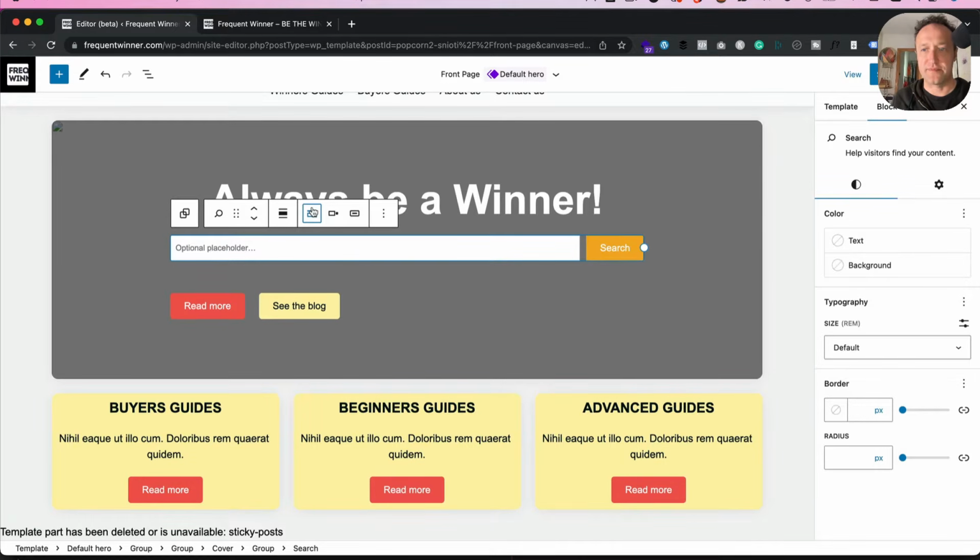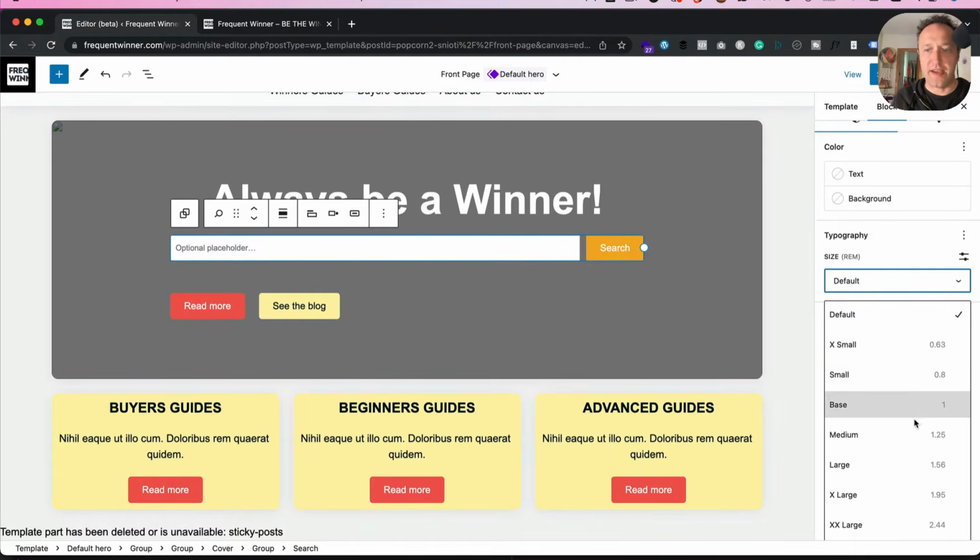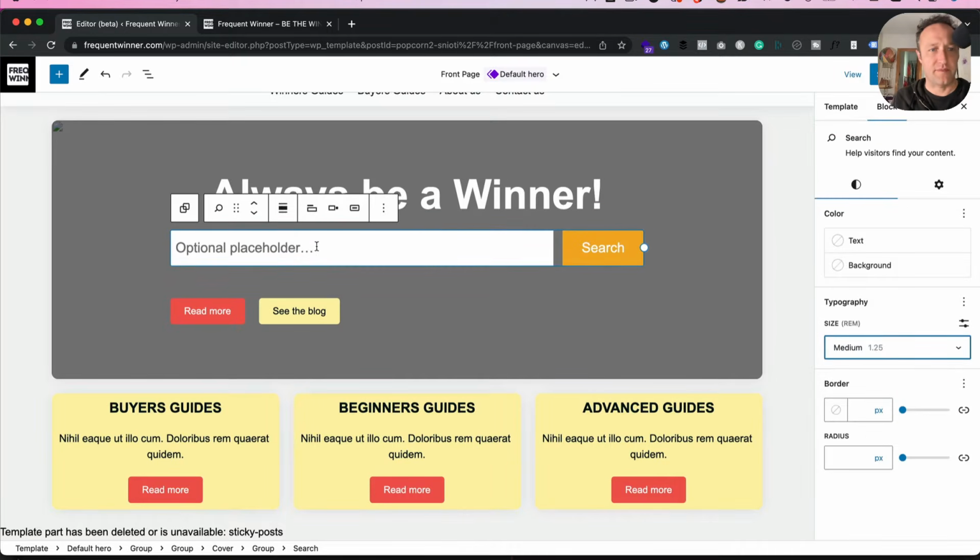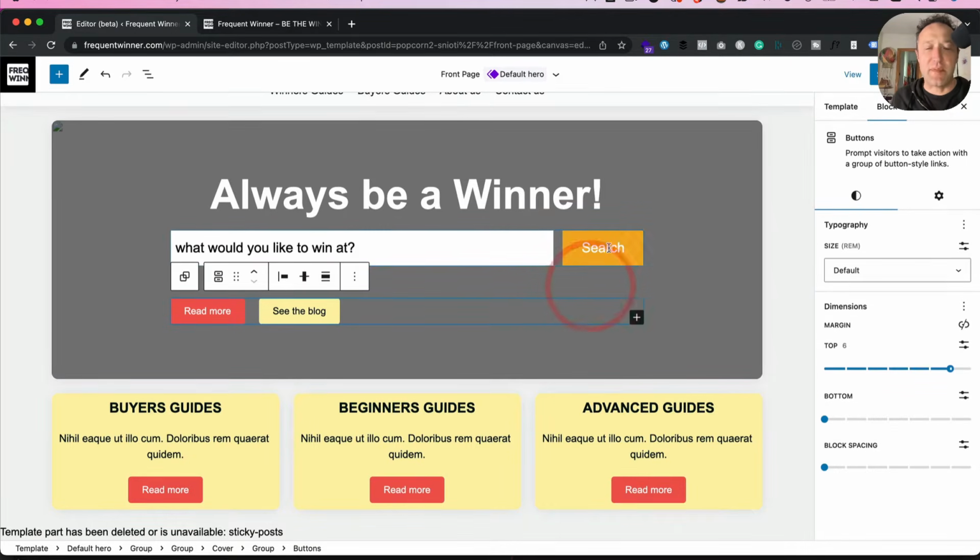Looks good. Let's make it a little bigger. I'm going to go medium, I think. Got the optional placeholder, games, toys, and more. Actually, let's go for something else. What would you like to win at? Perfect. Okay, so this button, because I've just added it, is using the new color scheme. That's good.